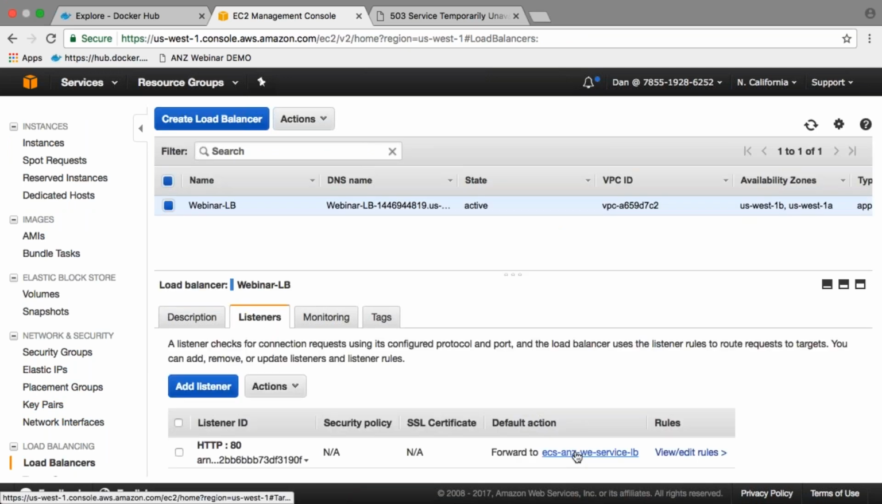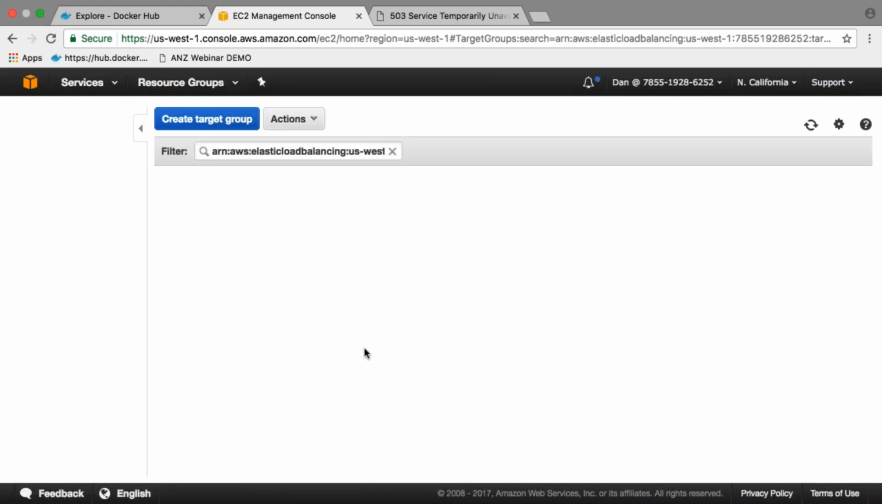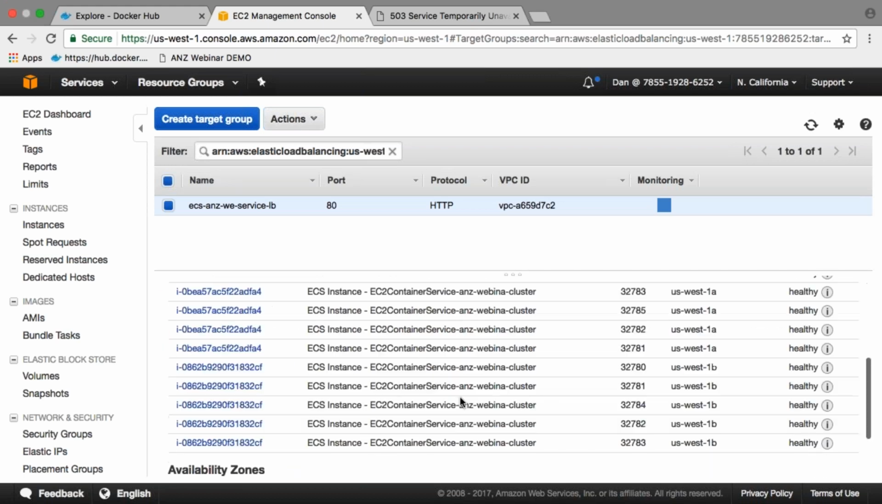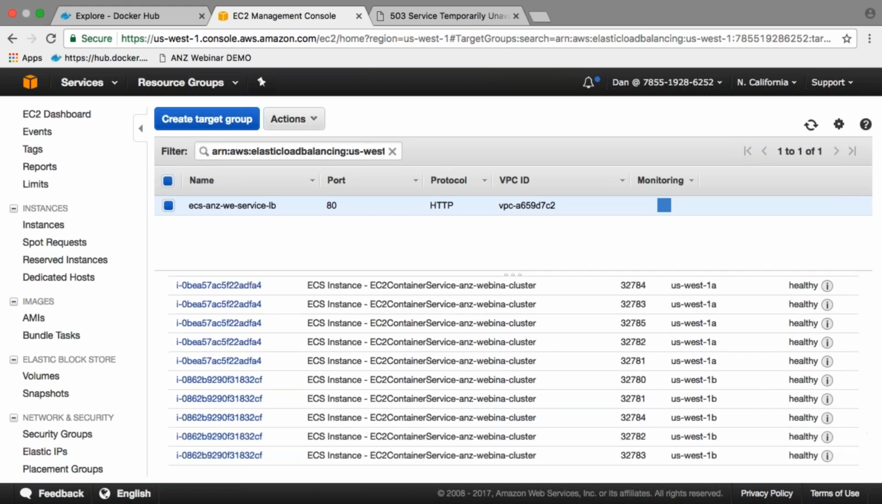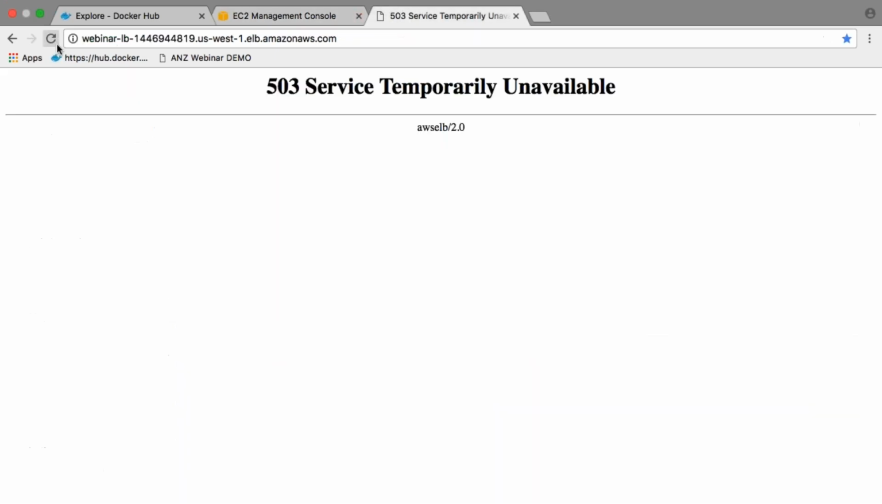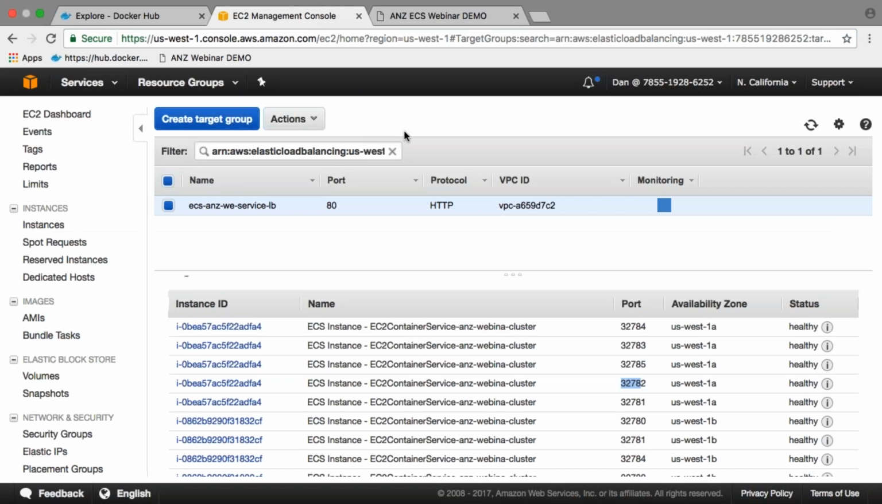Check the listener, listening on port 80, going to our ECS group. And here we can see the targets, which are those running containers. And we can see now that they're all healthy and running. And we can see they're also mapping to the dynamic ports running within ECS. So now we do a refresh and we can now see that we have a load balancer distributing incoming requests over multiple containers.